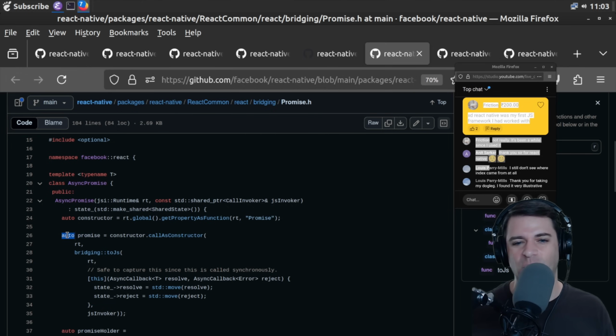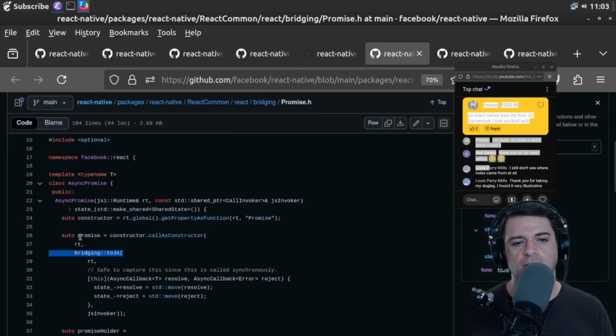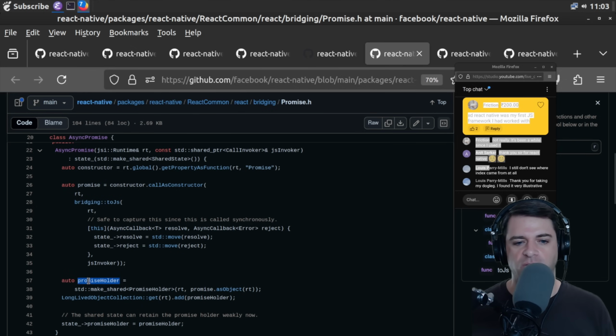We have auto, so I don't know what type this returns, but the call as constructor is going to take in the runtime and this JS converter. And since we're calling 2JS, I'm guessing this is like a C++ reference to a JavaScript promise, and not vice versa. And then we have promise holder, which we're going to make a shared pointer to by taking the promise, turning it into an object, presumably a JavaScript object.